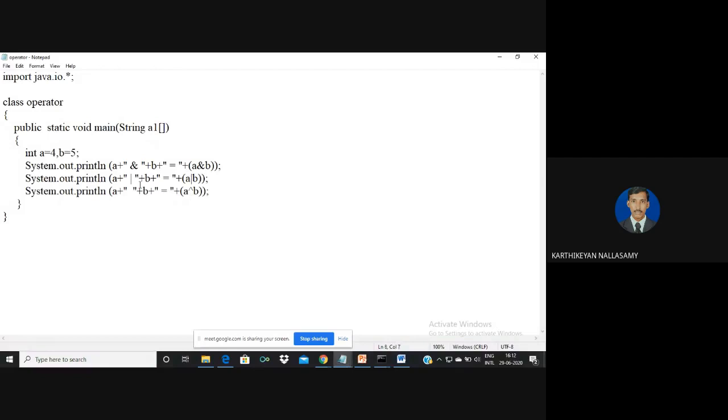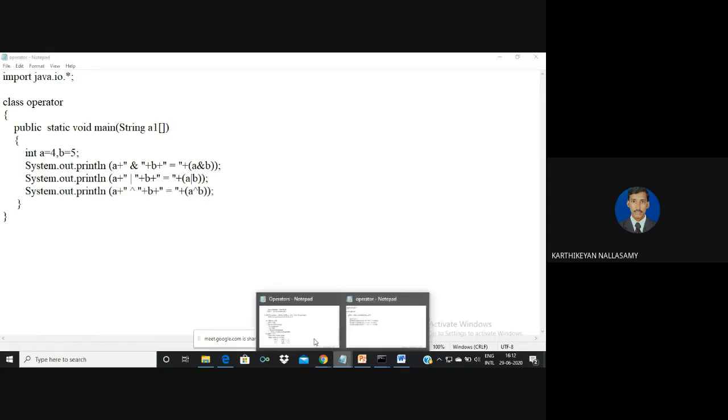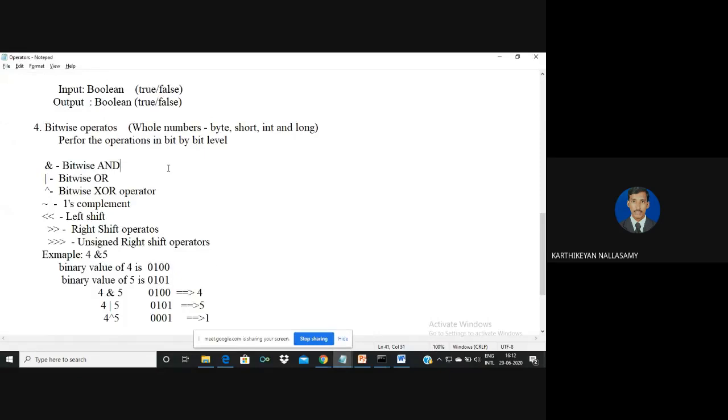Also, I am going to explain the remaining one, ones complement. For ones complement, I need to mention one more thing. Bitwise AND acts as a binary operator, the same way bitwise OR is also binary, and XOR is also binary. But ones complement is a unary operator; it needs only one input.